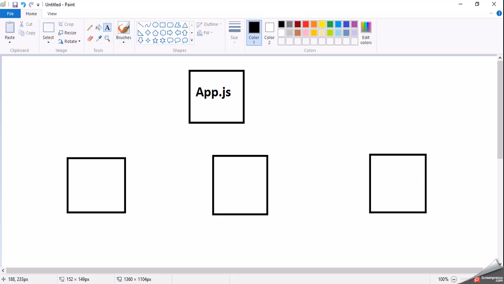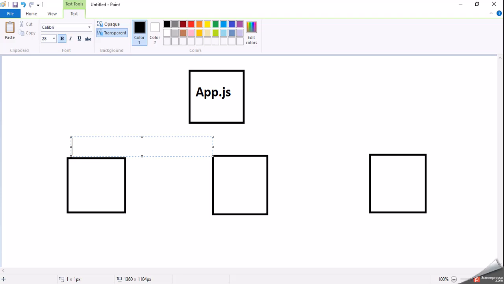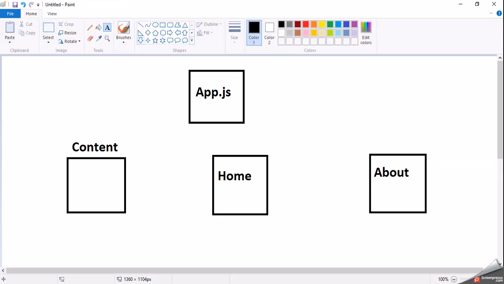And there are multiple subcomponents like content, home, about us, contact us. Okay, so the app component is a parent component. So if we want to transfer any values from the app component to another component like content, home, or any other child component, we use props.